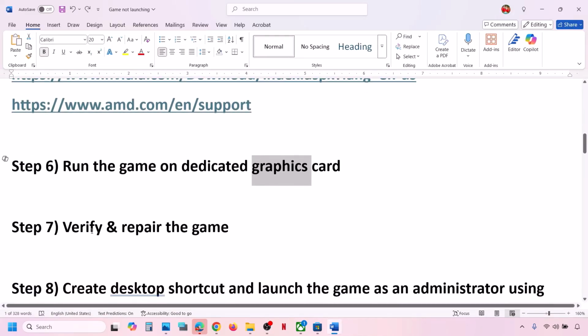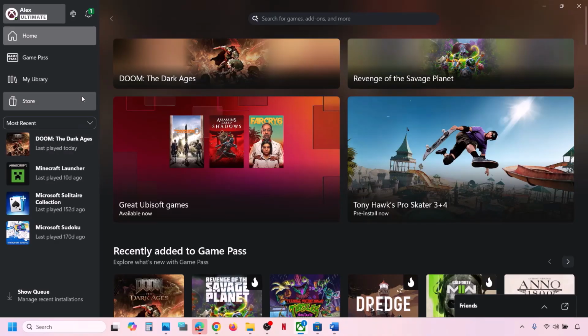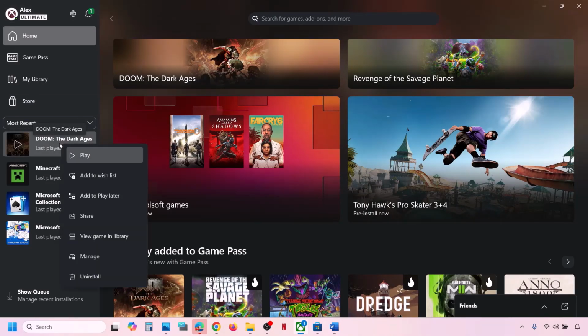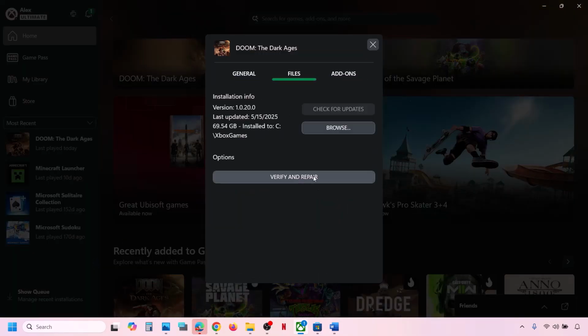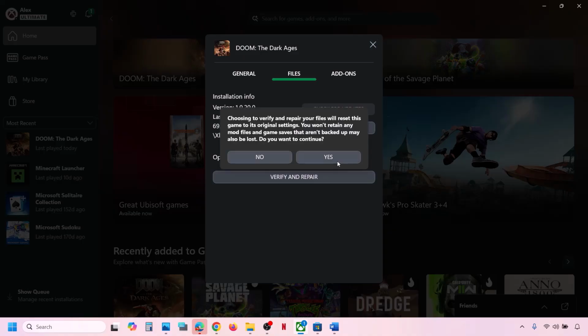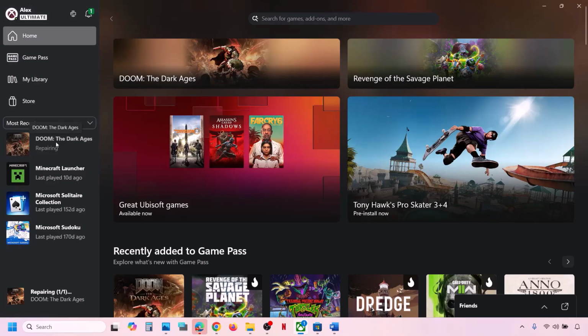Next step is to repair and verify the game. So go to the Xbox app. Again, make a right click on the game which is giving you the trouble. This is just an example. Make a right click on the game and then select manage, and then go to files, and then you will see the verify and repair option. Click on verify and repair. Read this. If you agree, then click on yes and let the repair complete. The repair will take some time, and once the repair is complete, you can launch the game and then check.